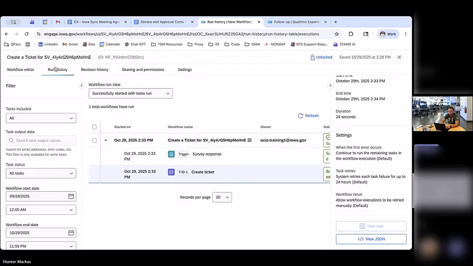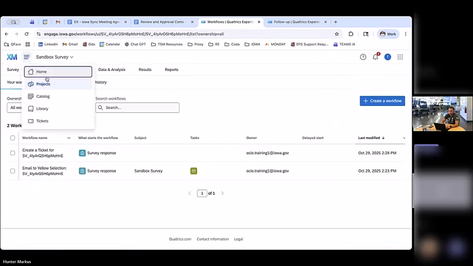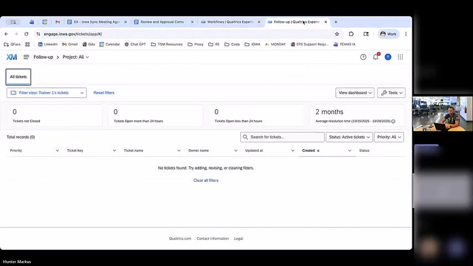So I'm going to go back to the ticketing. If you remember, I can get there by going to the hamburger menu and then clicking tickets, but I have the tab up here already. So I'm just going to pop over there and refresh this page.